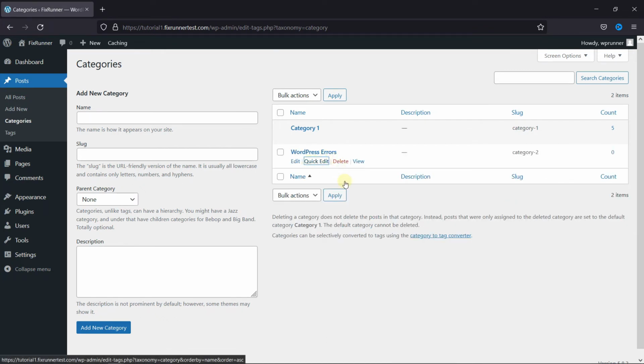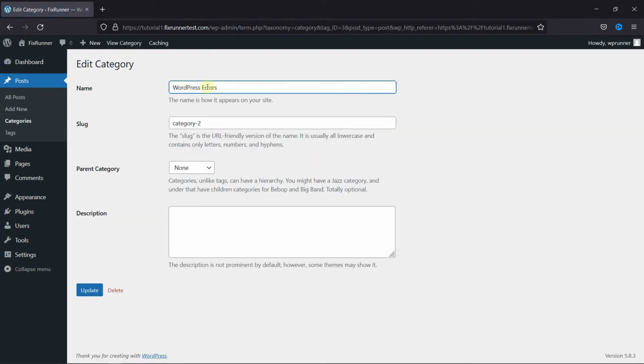The second method is by clicking here on Edit, and then you can change the name of the category here. This is how you can properly rename categories in WordPress.